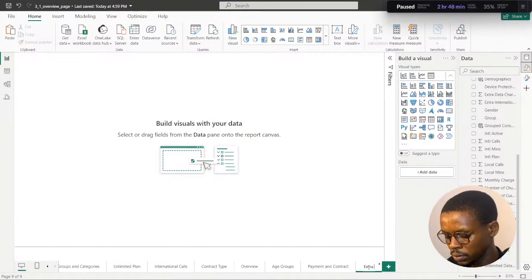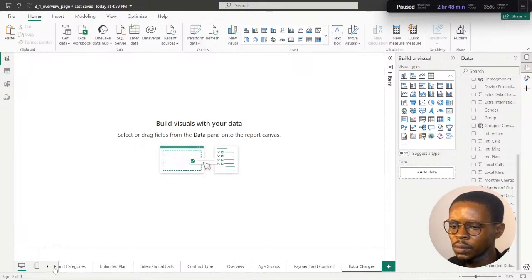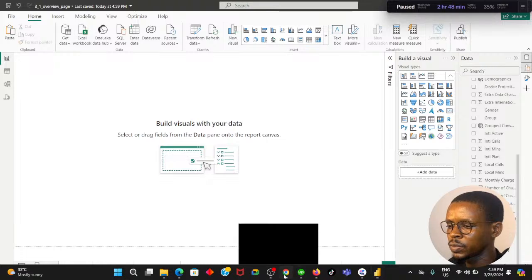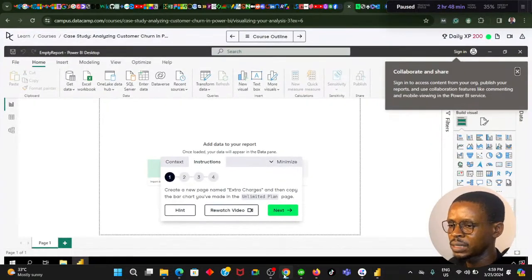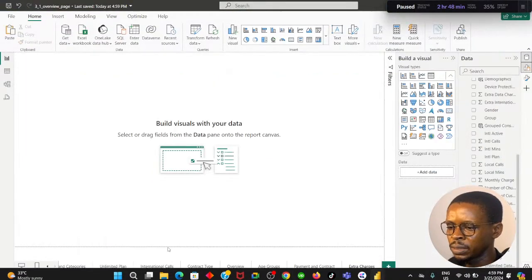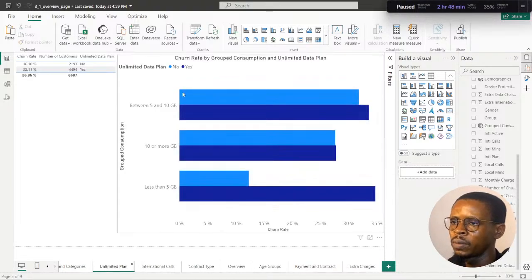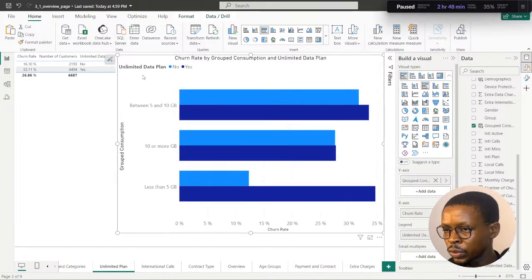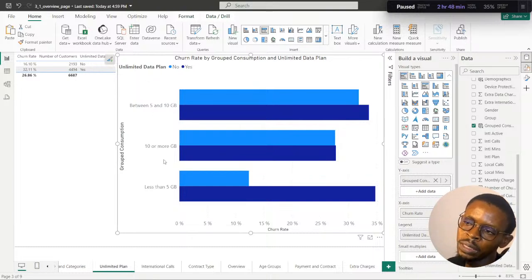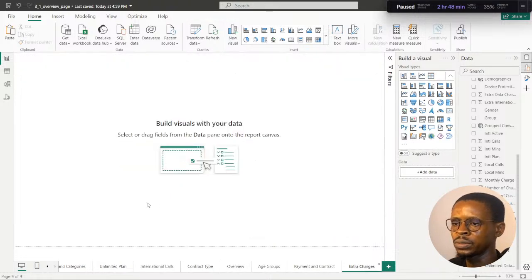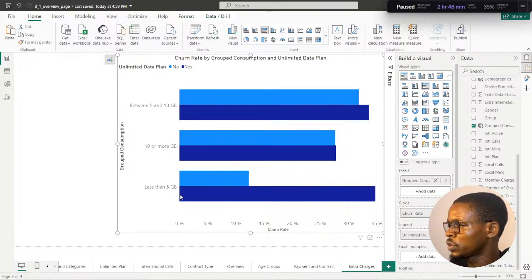Extra charges. It also says we should copy the bar chart that you have made in the unlimited plan page. So we have the unlimited plan here. We have these bar charts where we categorize the amount of data plan bought by each customer: between 5 and 10 GB, 10 or more GB, and less than 5 GB. We actually created a new category using the if then function earlier.